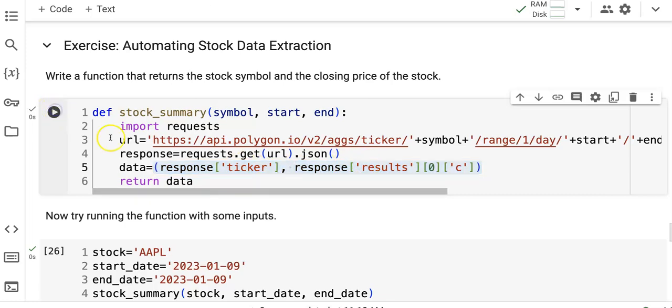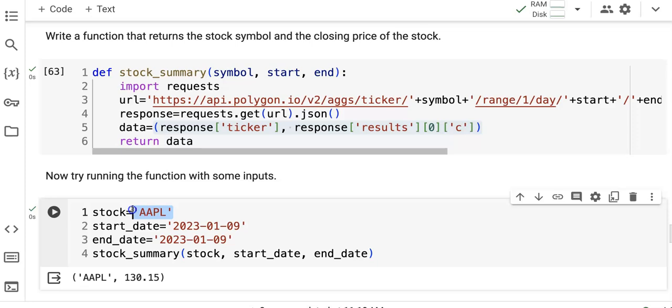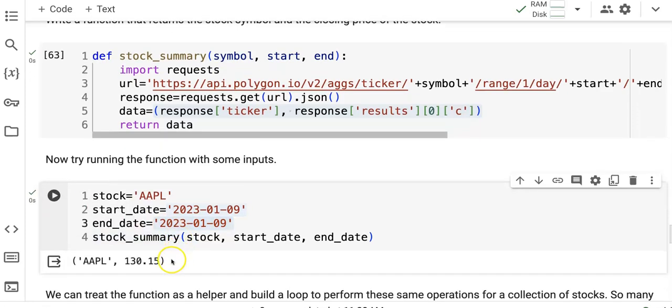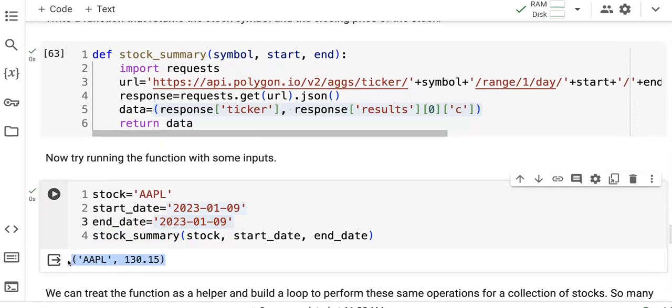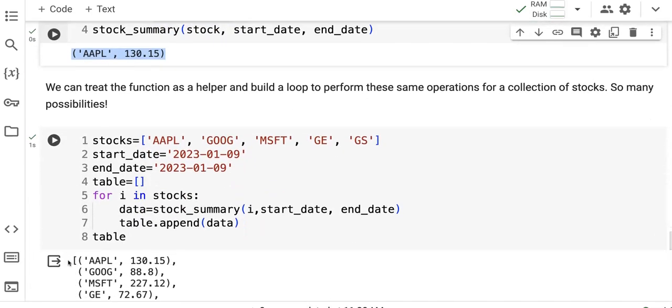Okay, so I can run this to build the function, and then I'm going to try using the function with some inputs. I'll try the Apple stock, I'll try the start date, and the end date is the same day, so I'm just going to get 1 day's worth of information, and here's the result that I see. Okay, that's great. Well, now that was pretty fun, but let's see what else we can do.